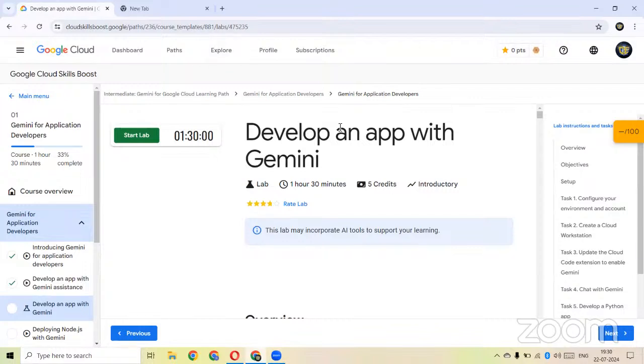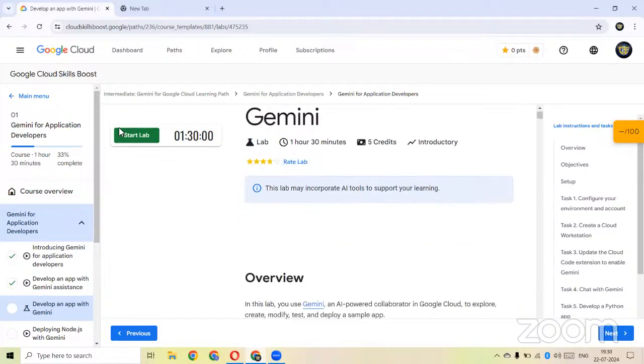Okay, guys, today we will be seeing the lab. It is Develop an App with Gemini. So let's start this lab.